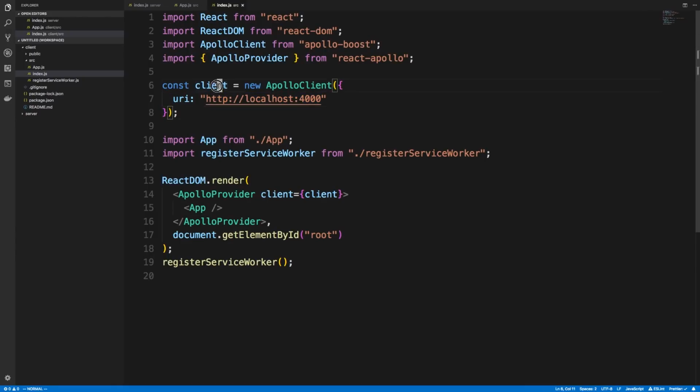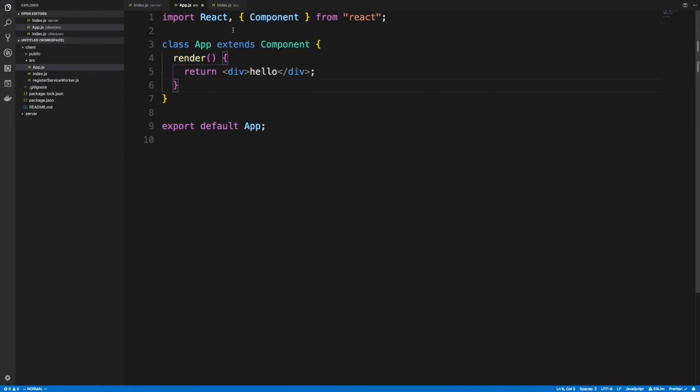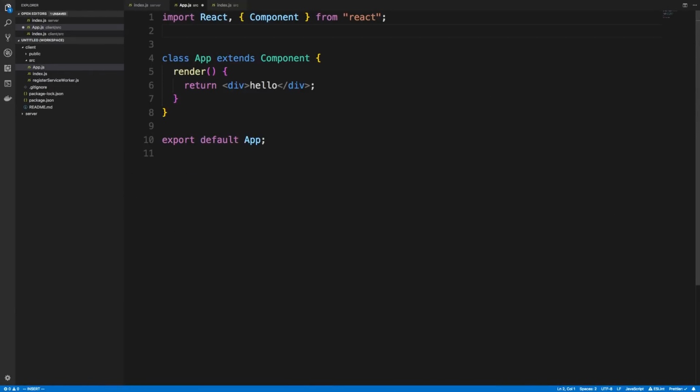I added this client equal new Apollo client before these import statements. You need to make sure that comes afterwards. So just like that. And cool. So it refreshes and hello is there. Nice. Now we can start doing some stuff. So in app.js, why don't we run a query? And the query that I want to run is that same one we have here in our playground.